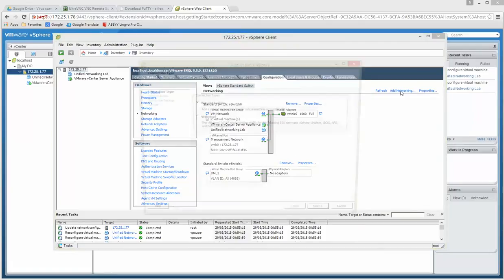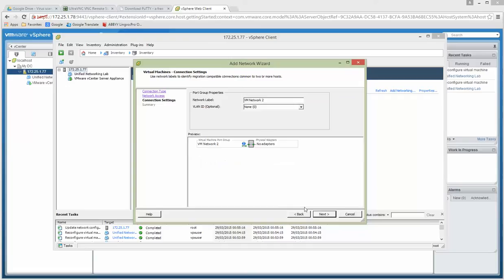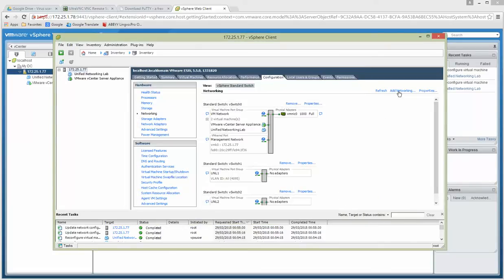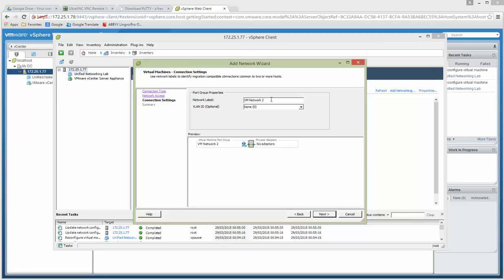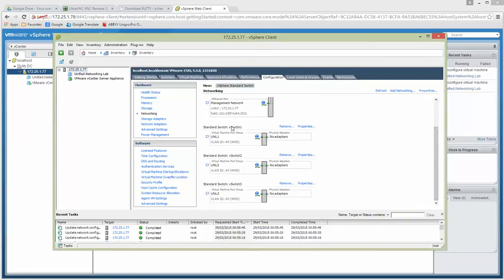So I'm going to add one more virtual machine network. It is a vSphere standard switch. Cool. It will be UNL2. Next, finish. So that's two networks added. Then another virtual machine network, UNL3. So I think it's enough. You saw what I did and how I created vSwitch 1, 2, 3, and their names are UNL1, UNL2, UNL3.